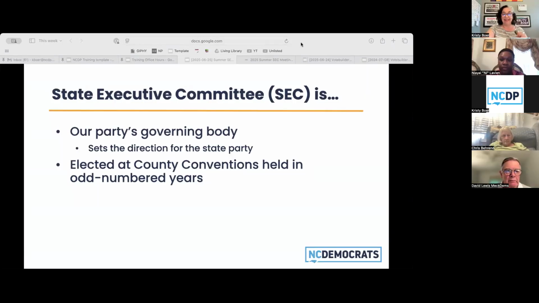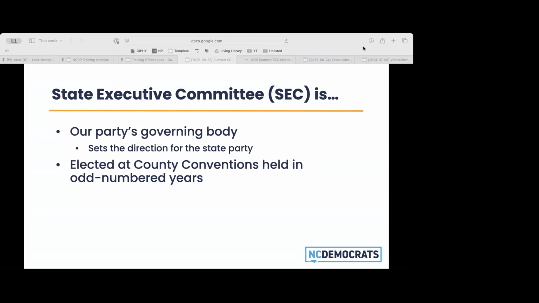The SEC, the State Executive Committee, is the governing body for the state Democratic Party. So it sets the direction for the state party, which is all about how we organize for victory on election day. And of course, the SEC members are elected. You were elected at county conventions, and that happens in the odd number years. So as an SEC member, you are signed up for a 2-year term.